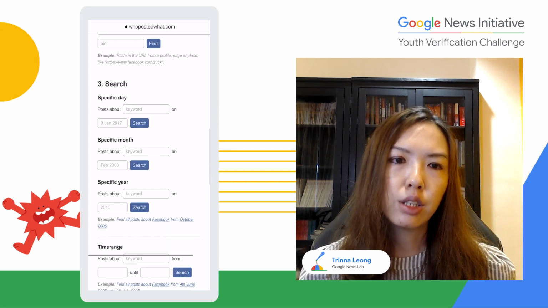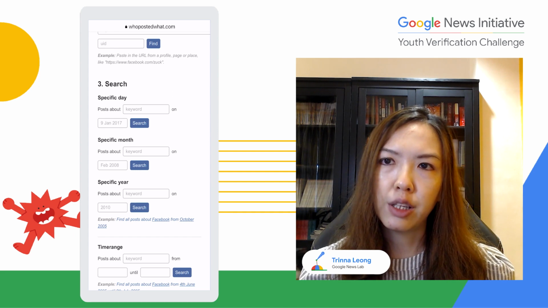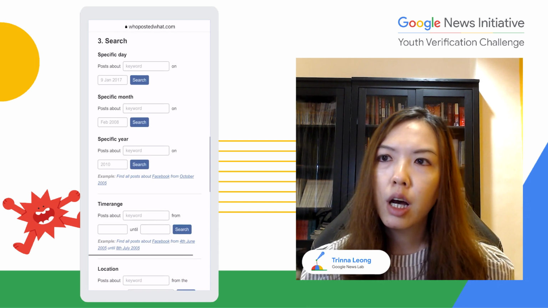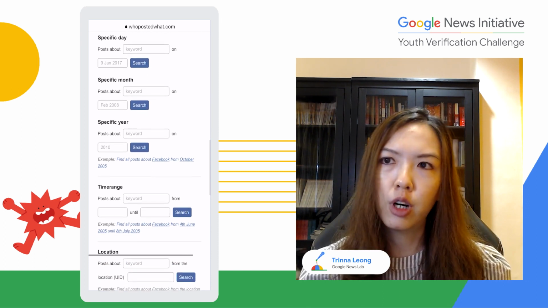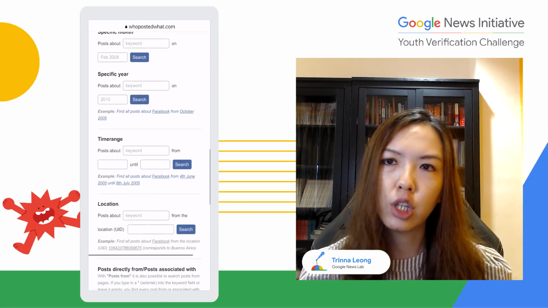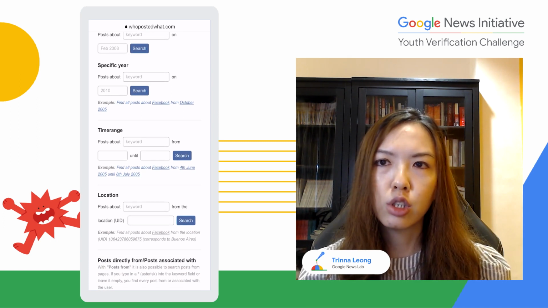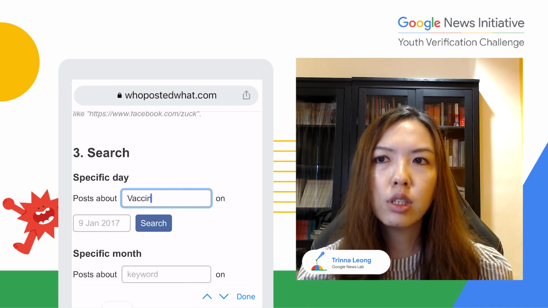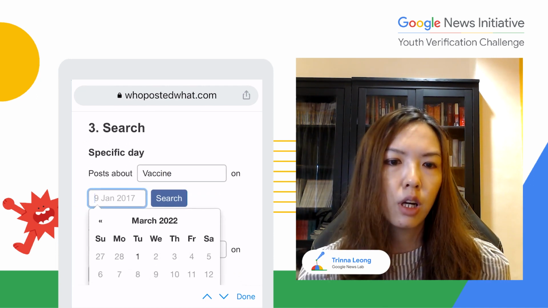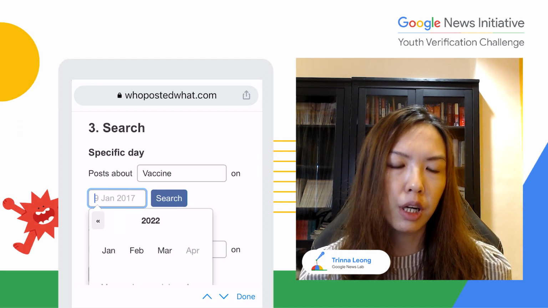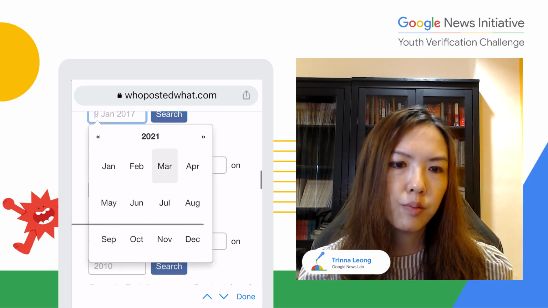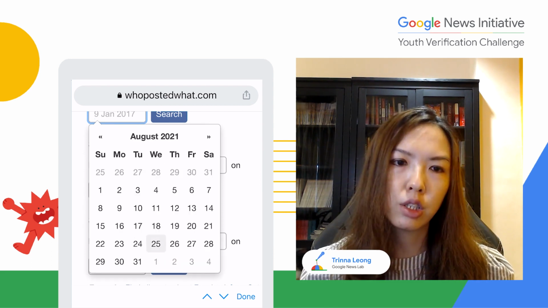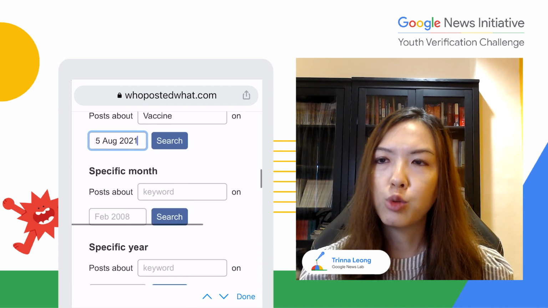So here you can see that there is the option to search by keyword for a specific date or month or even year, right? And you can even search for keywords by a time range as well. Now here we try to search for the keyword vaccine again, and then narrow it down to a specific date. We'll try out the word vaccine, and then we'll key in the date, August 25th, 2021.